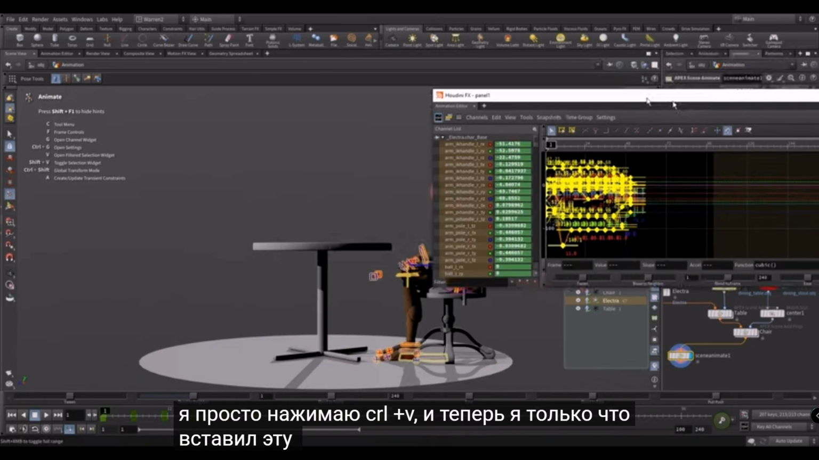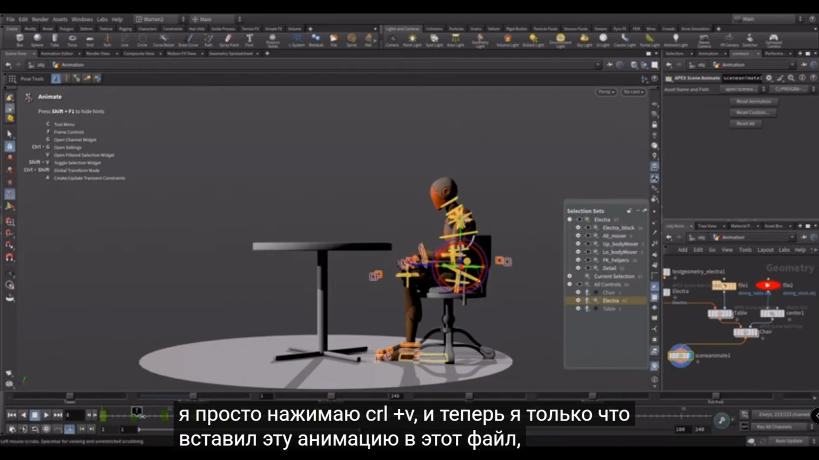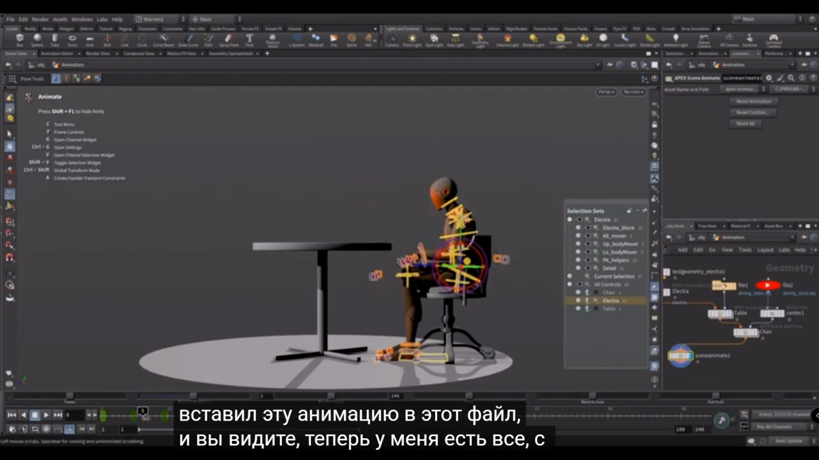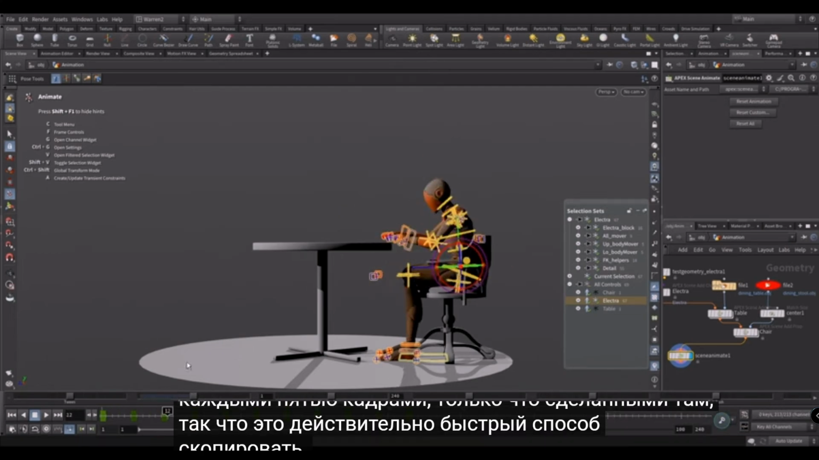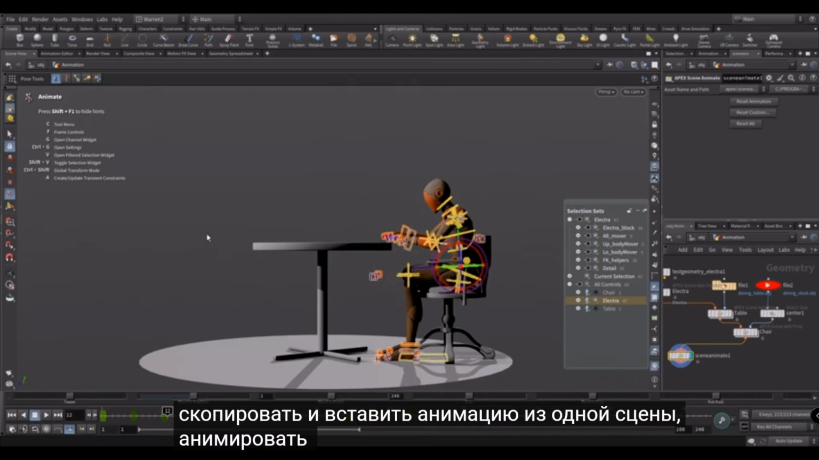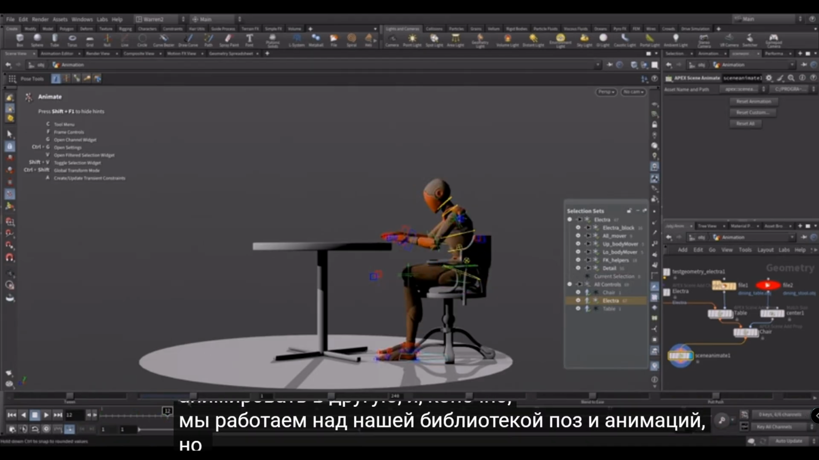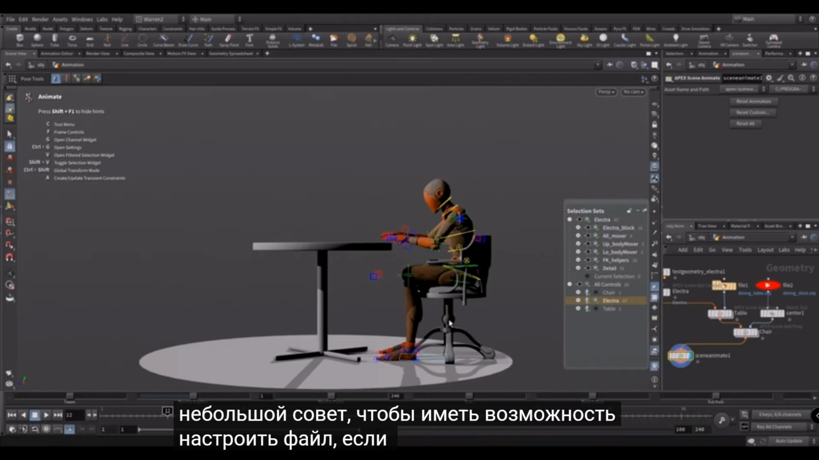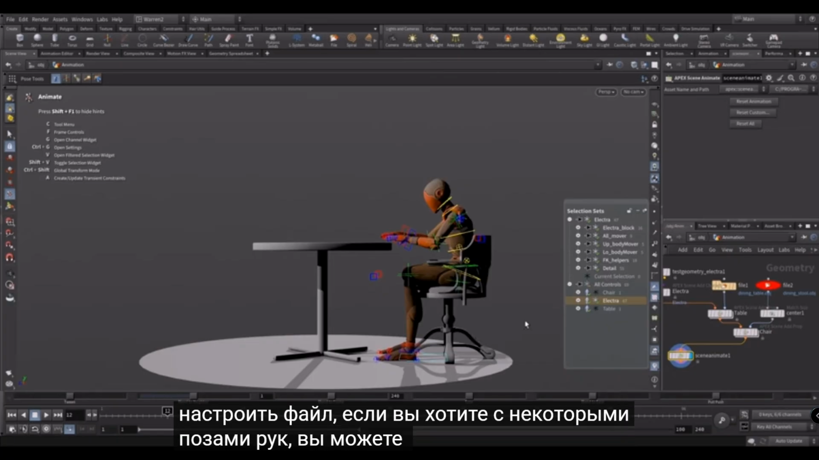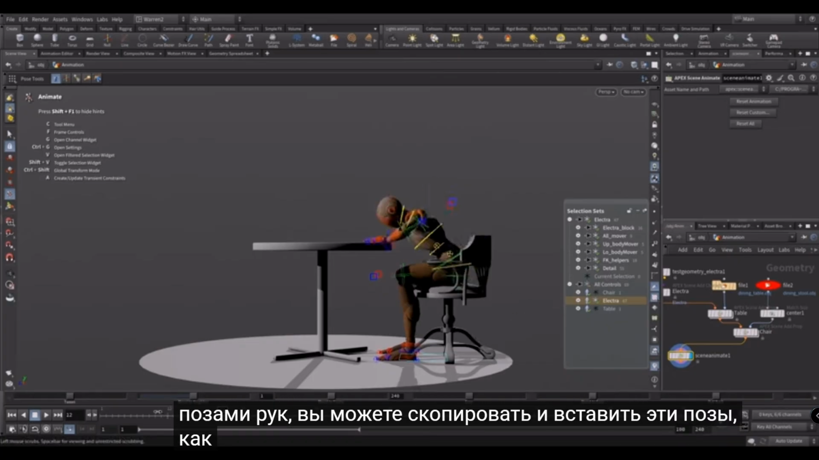And now I've just pasted that animation that we don't need file. And you can see now I have... So the one good thing about the bookmarks is that we have a really quick way, if we wanted to only work on that animation from one scene animate area here to another, and of course we're working on what... I can double click in this, and now when I actually click on this again, set up a file if you want with some hand poses, you can copy and paste those poses as needed.